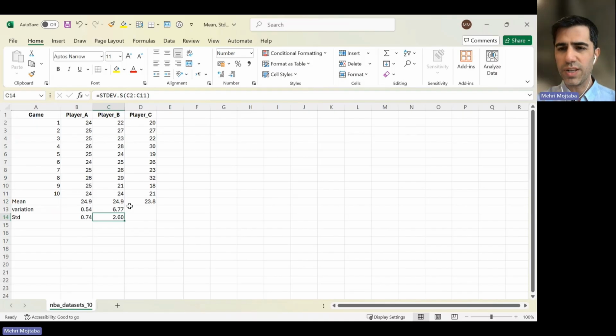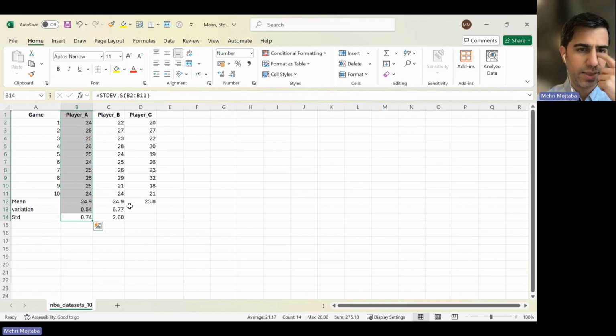So if you want somebody who has a consistent performance, you have to go for lower standard deviation. And here, player A has the lowest standard deviation. That means higher consistency.